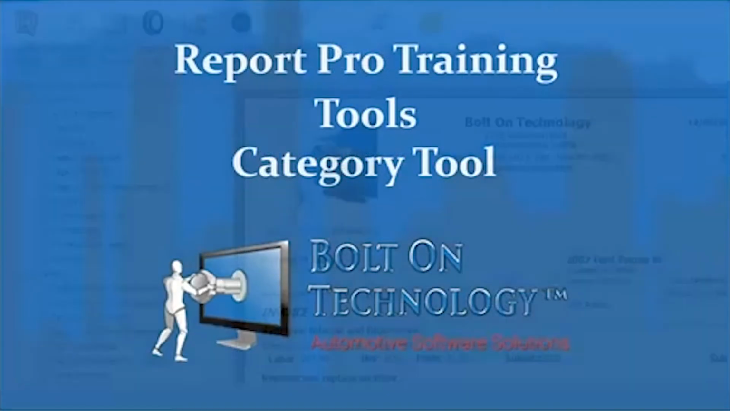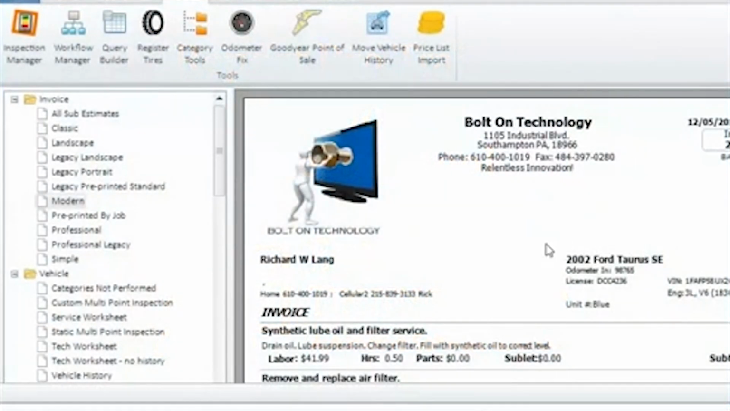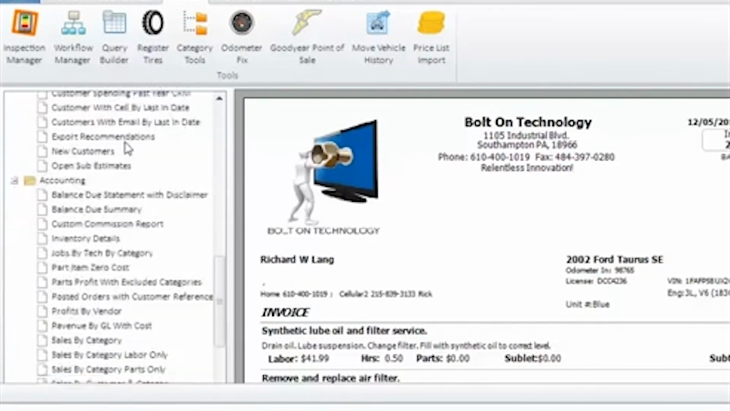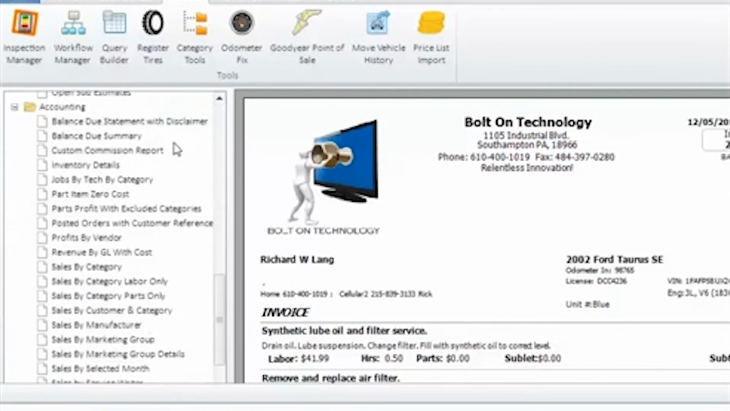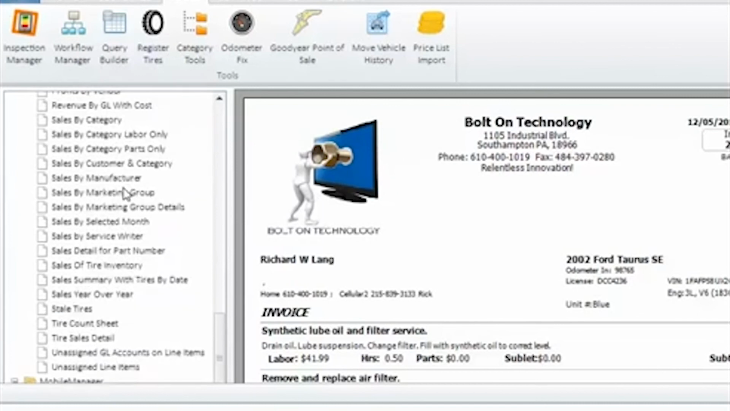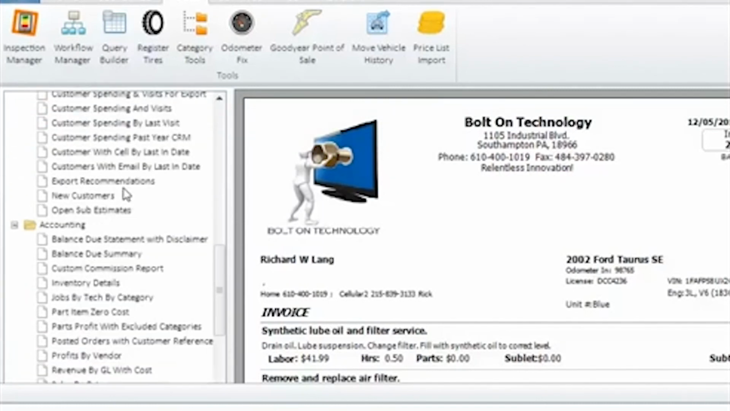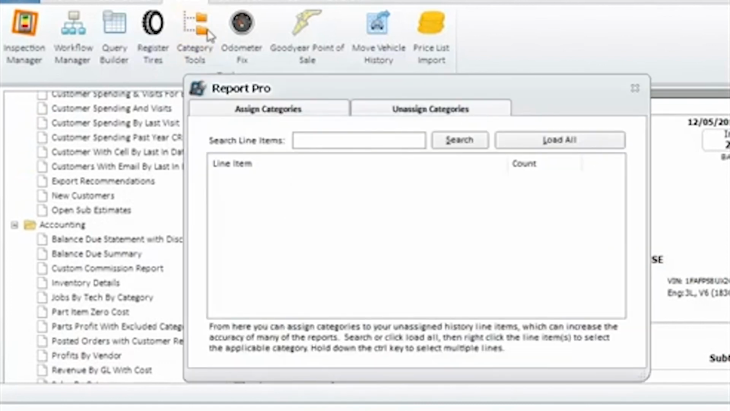Category tools. To be able to run accurate reports on how your operations are going, you need to use your categories right. For example, tracking oil changes requires having a category just for them, such as an LOF category or oil change category. Category tools helps you fix your categories if you haven't been using them properly.